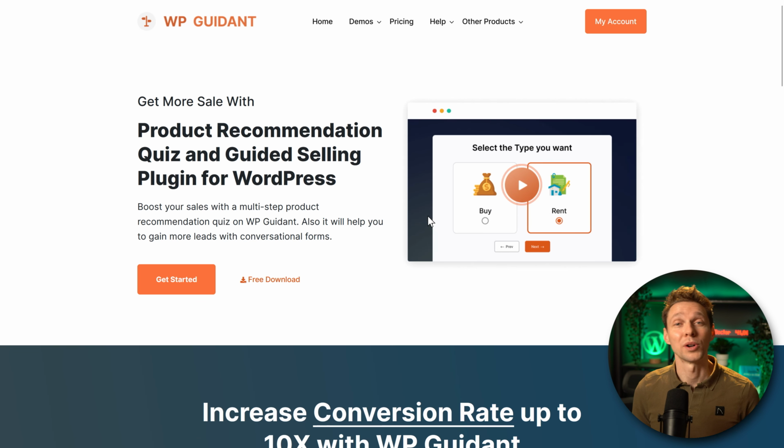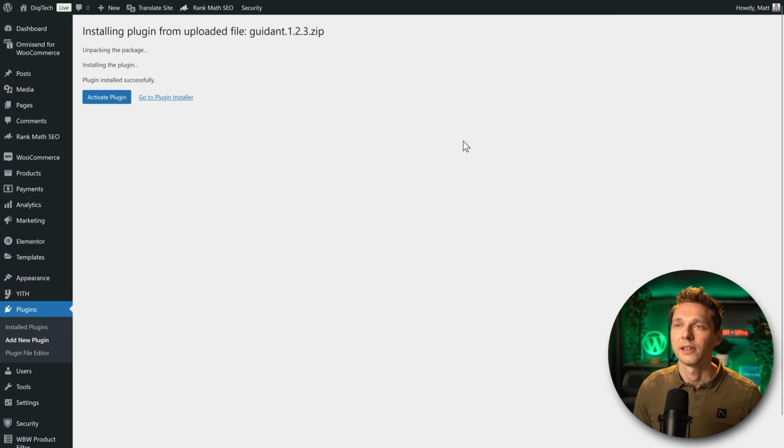Then on your dashboard, we go to Plugins, Add New Plugin. Click on Upload Plugin. Click on Browse. And then we select the file Guidant we have just downloaded. Press Open. And press Install Now. And then we press Activate Plugin.